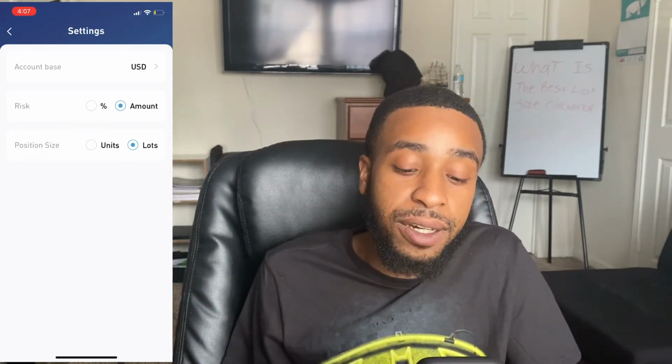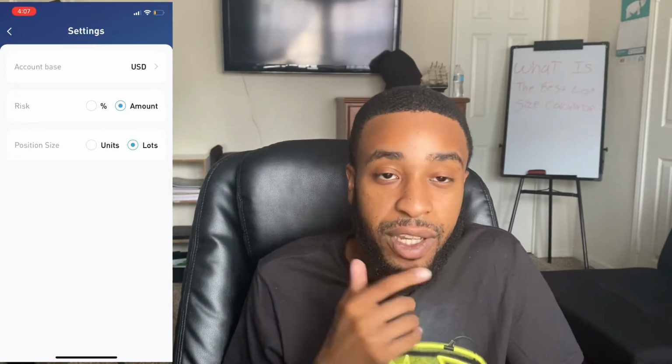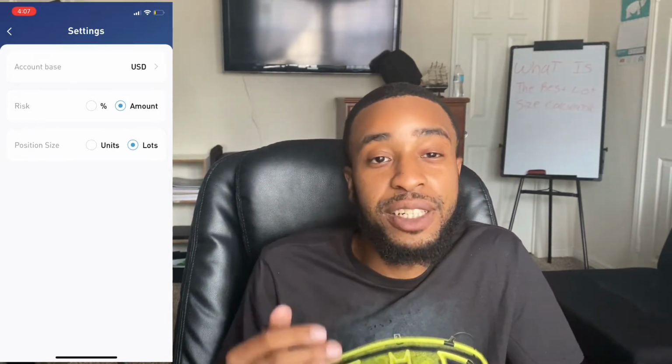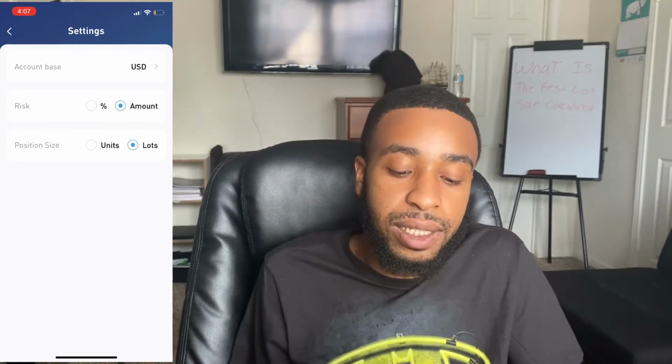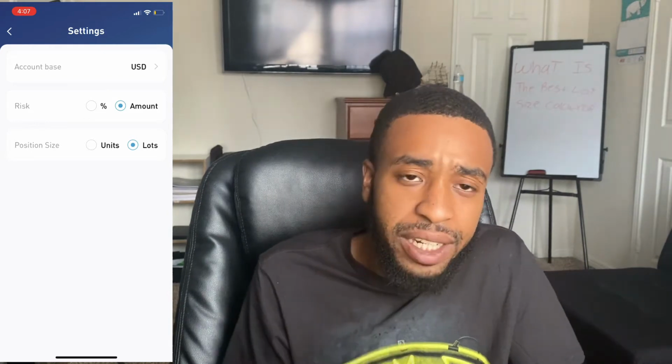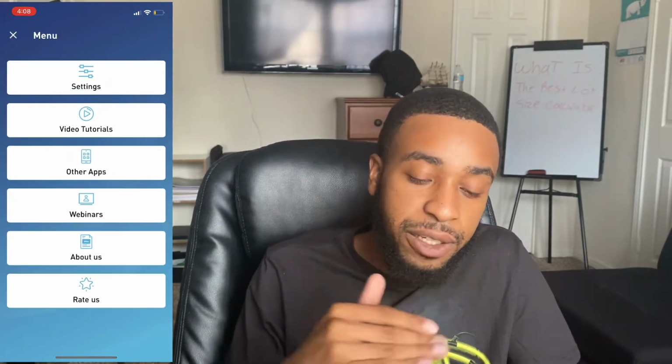Now, whenever you figure out if you wanna do amount or risk percentage, then you need to figure out your position size. So automatically, it's not really an option. You just want to have your position size on lots. LOTS. You don't want to pick units. You want to pick lots. So let me show you an example of how this actually works, okay? Now, before I do that, let's figure out the rest of the things that are in the settings.